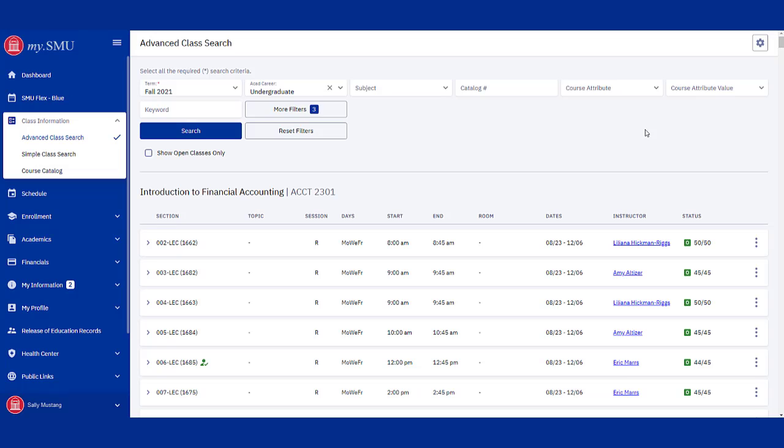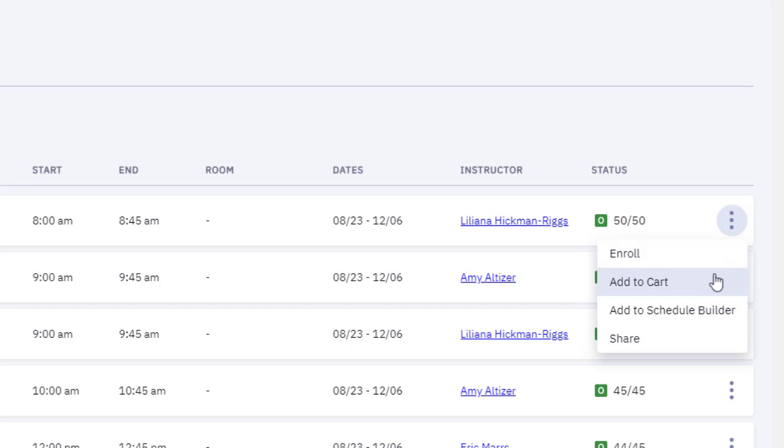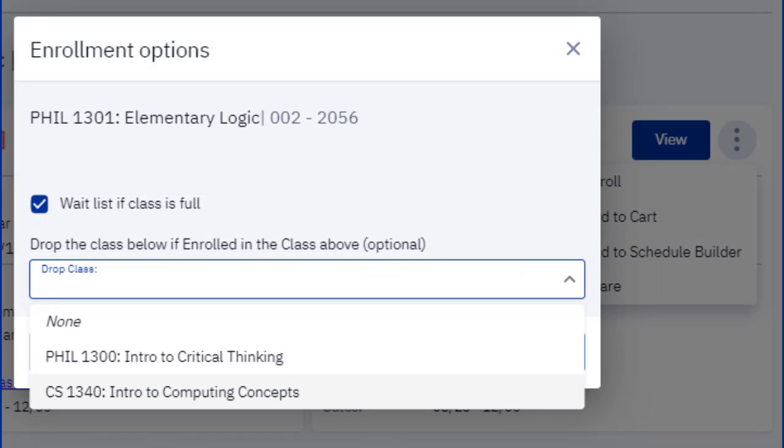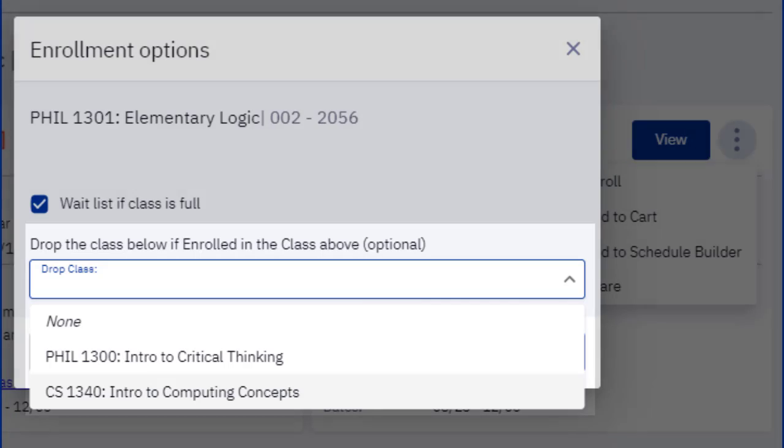You can also swap courses from within the advanced and simple class search tools, as well as the course catalog, by clicking the Additional Options icon next to the class and selecting your desired option. You will be prompted to select the class you wish to drop in favor of the new course.